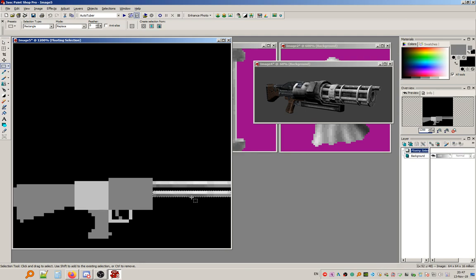Copy it, Control E, maybe I'll just flip it around so it doesn't look nearly as much of a copy when you're comparing them. And let's create the rings that enclose the thing.